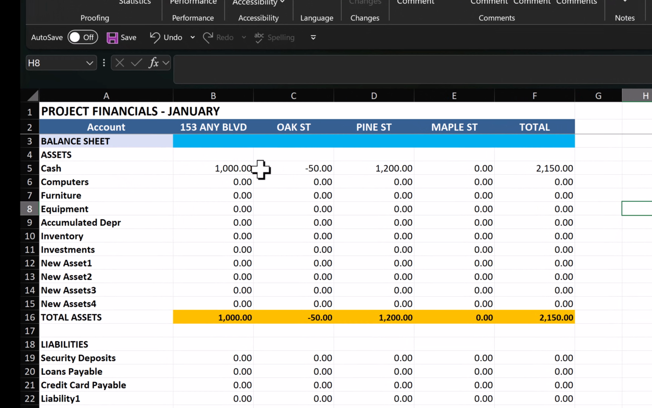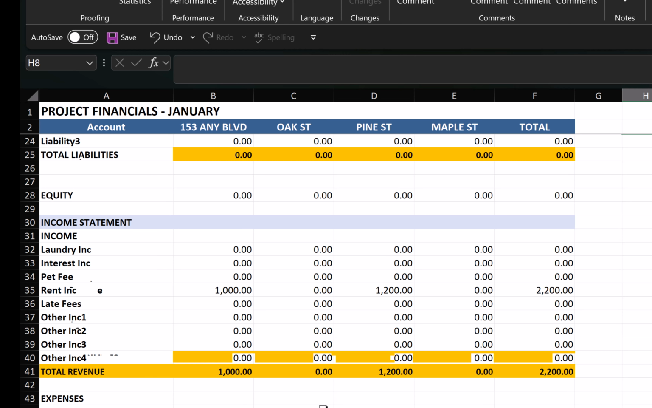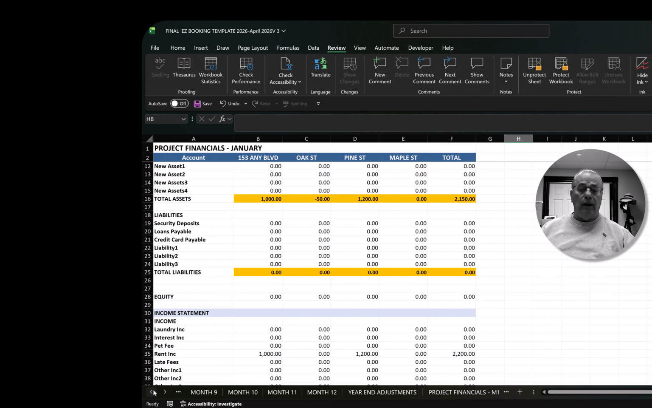We've got $2,150 in cash. That minus 50 is because it ended up being an expense, accounting. All right, and here you see all the rental income, $2,200. So that's it. It gives you an opportunity to specifically name projects. And again, it also allows you to name your partners when they're doing your equity split.